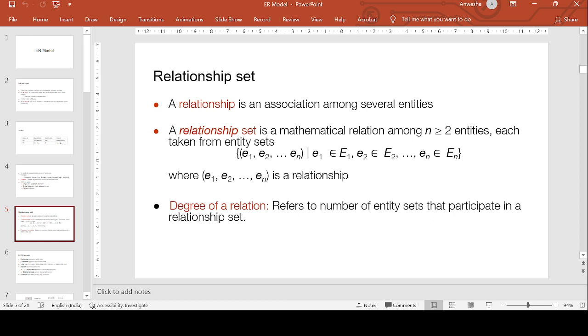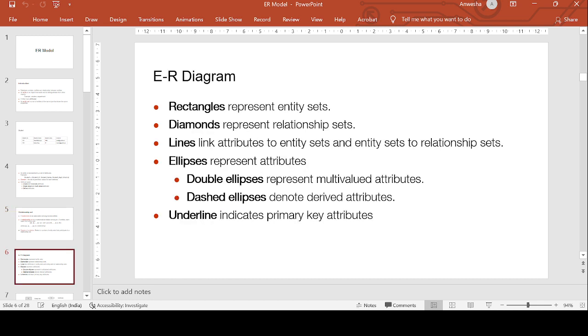Okay, degree of a relation refers to number of entities that participate in a relationship set, and that is the degree of the relation. Now, what is an entity relationship diagram? If you pictorially represent the entities and the relationship among those entities, then it will create an entity relationship diagram.